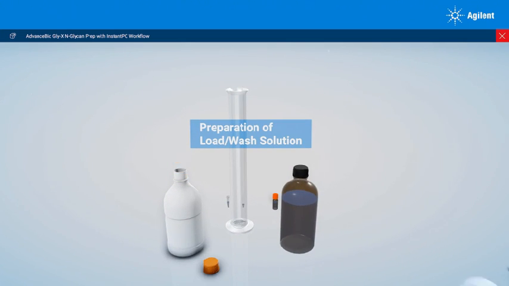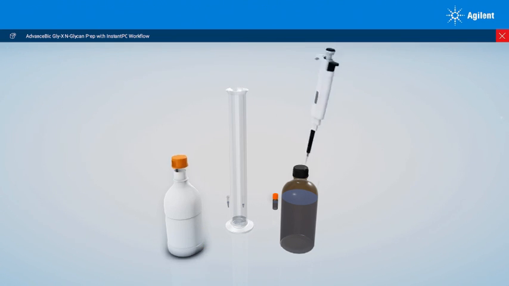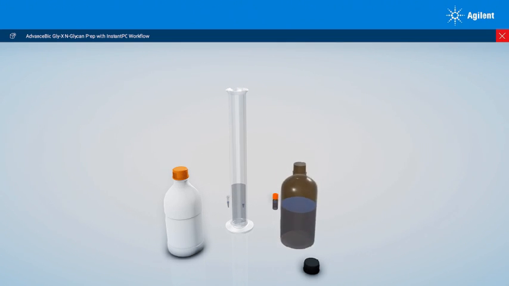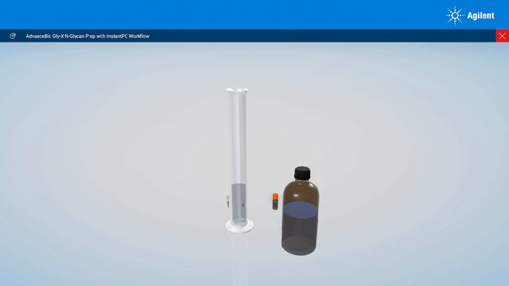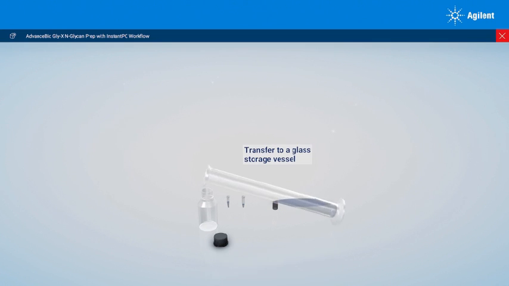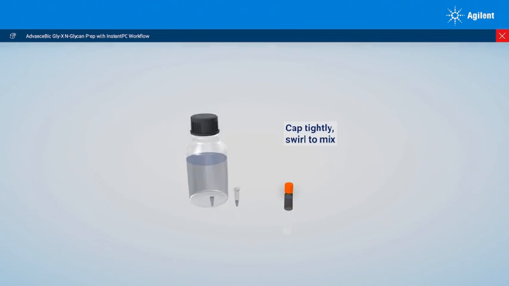Next, preparation of the load wash solution. Add 6 milliliters of formic acid to a glass graduated cylinder. Bring the volume up to 240 milliliters with 100% acetonitrile. Transfer load wash solution to a glass storage vessel. Cap tightly and swirl to mix.